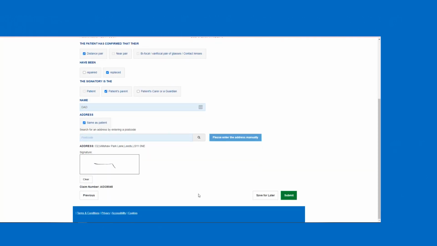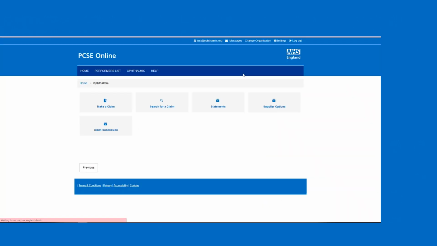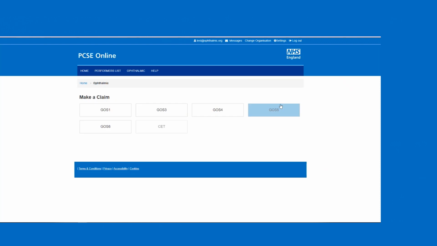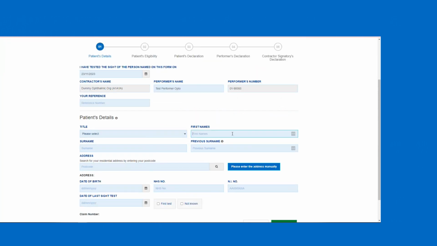And when you submit this, again, here's your claim ID down here. You submit this and you will come to claim submitted. That's your claim accepted. And if we were to search it, you would see your GOS folder. I'll do a quick GOS 5. Now, your GOS 1s, your GOS 5s and your GOS 6s, you can process a GOS 3 off the back of them if they're eligible. So again, we will test one GOS 5.